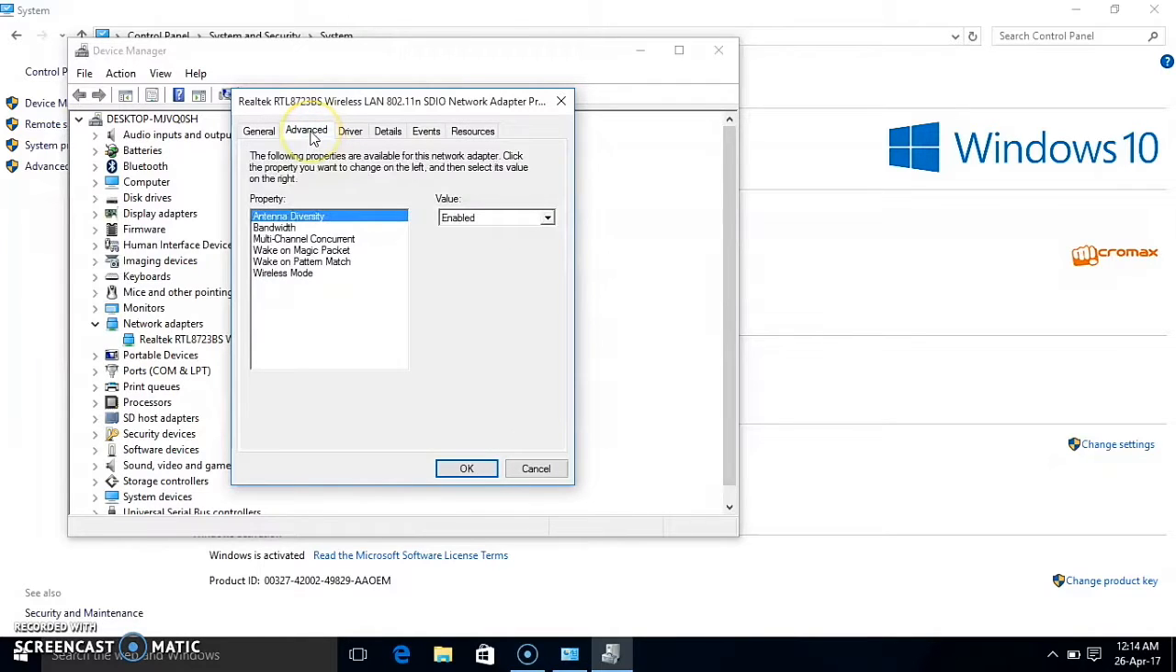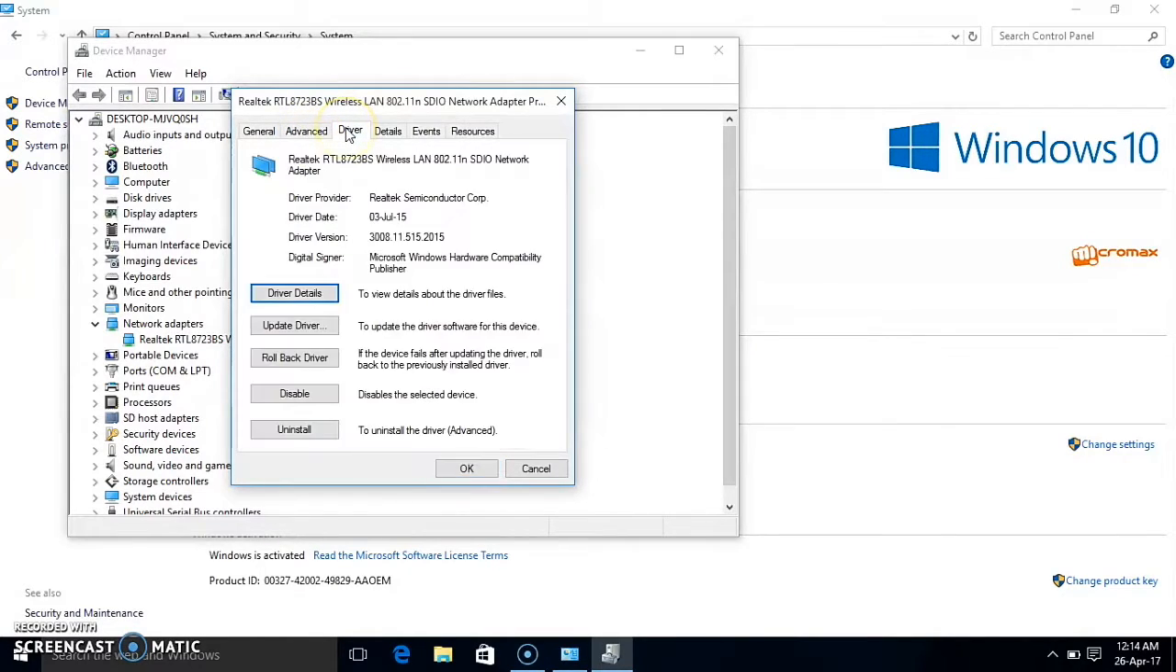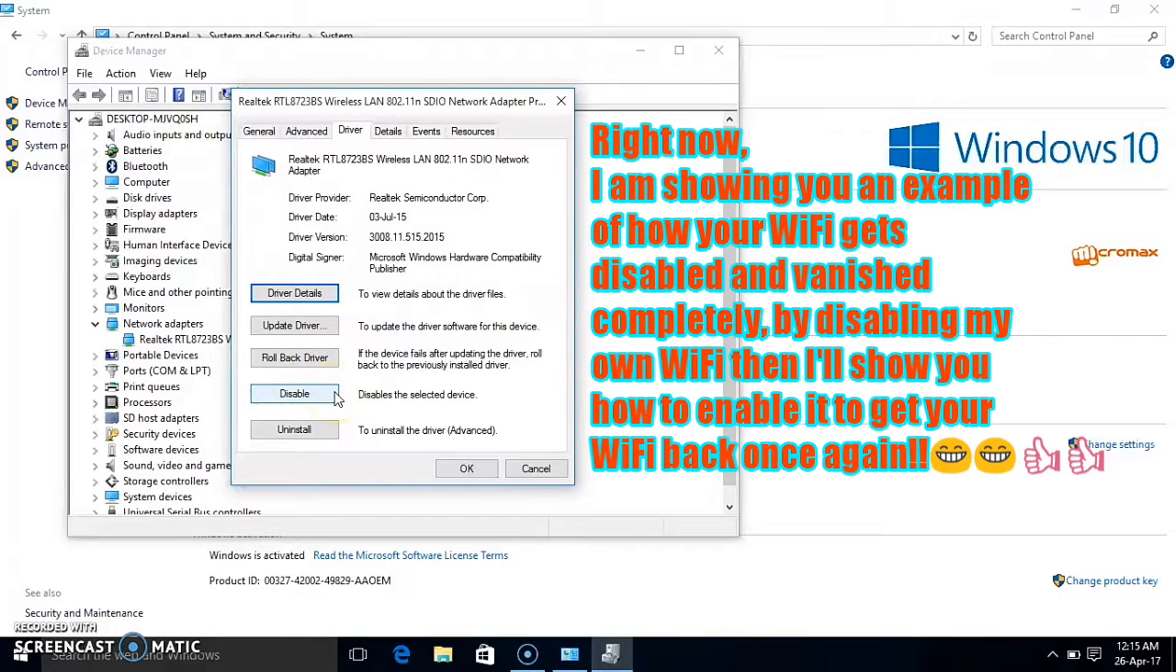And if you click on this driver option, you can see there are driver details and update driver options. You can update the driver of your Wi-Fi from here, if you have any advanced driver for your existing Wi-Fi LAN adapter. From here, as you can see this disable option, it will disable the selected device. So if I click on disable, it will now disable my Wi-Fi.